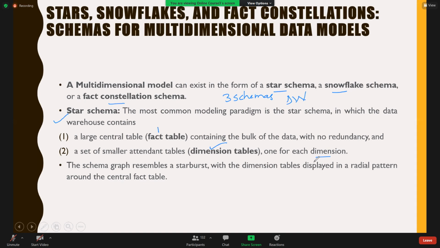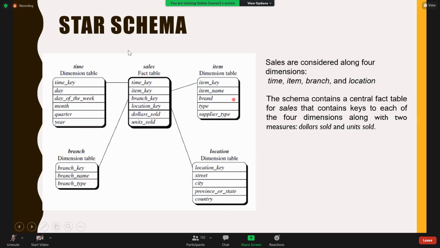Why we call this a star schema: there will be a single fact table surrounded by multiple dimension tables. The fact table contains keys to all the related dimension tables, which represents a starburst. This schema graph will represent a starburst with the dimension tables displayed in a radial pattern around the central fact table. This is the central fact table. These are dimension tables. We can see here.